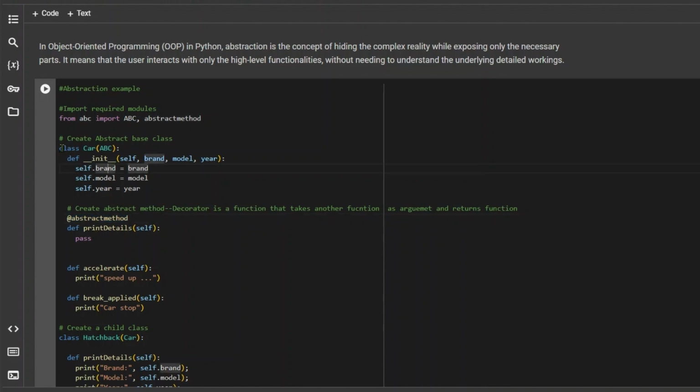All right. So here you would see class Car, and in the parentheses it's ABC. ABC is a parent class, the abstract base class. So this defines that class Car is an abstract class. And inside that there is an abstract method as well. Whenever there is an abstract class, an abstract method will also be there. In that abstract method, we don't have any implementation. We have just mentioned pass.